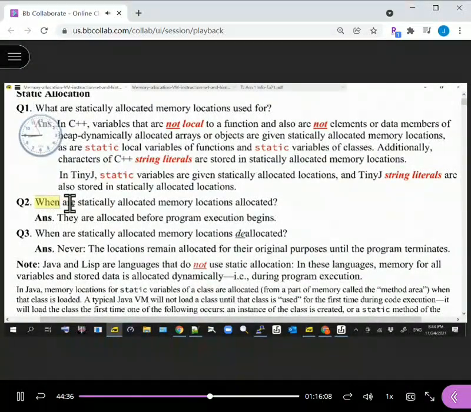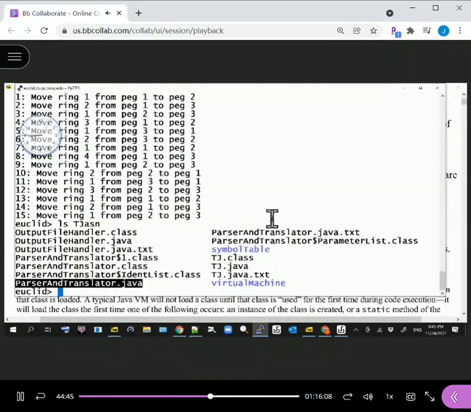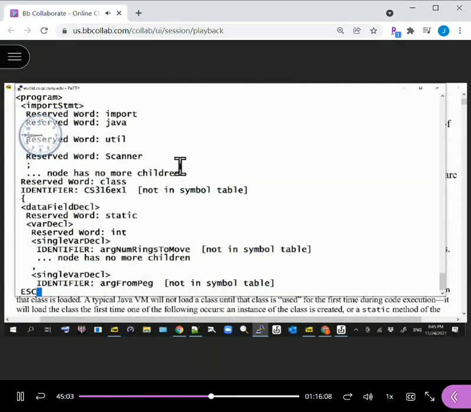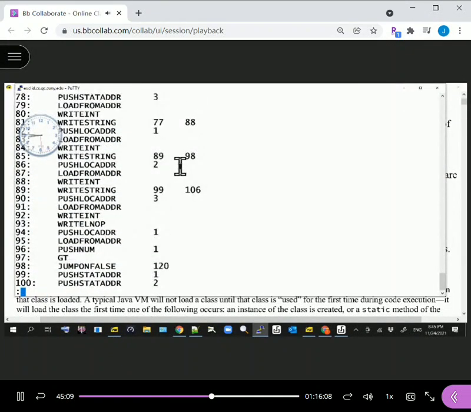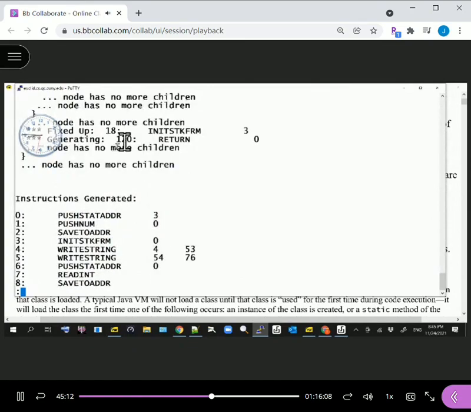When are statically allocated memory locations allocated? Answer: they are allocated before program execution begins. So let's give a concrete example. If we look at 1.sol, remember that was what happened when we translated the CS316x1.java program. Let's look at the generated code. The program is executed by executing these instructions, and what I'm saying is static allocation happens before any of these instructions are executed, right?